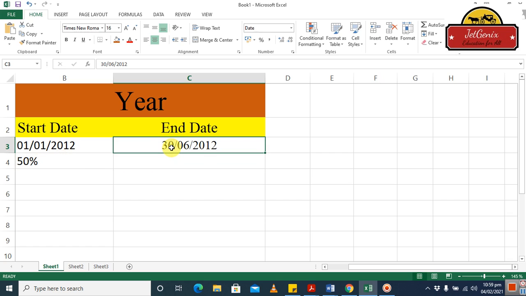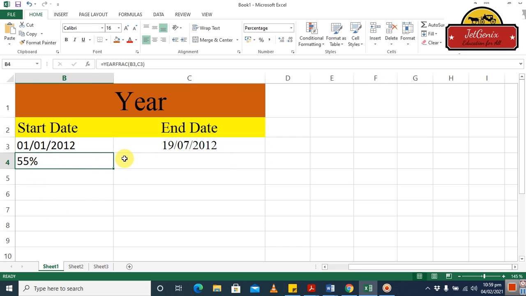And let's assume now I want to change the dates into something a bit more complex. Let me write 19, and here I will just type July, and press enter. If you can see, now it has 55%. If you want to see the exact figure, that is 55%, which means 55% of the year from 1st January to 19 July 2012. The time span is equivalent to 55% of the year.